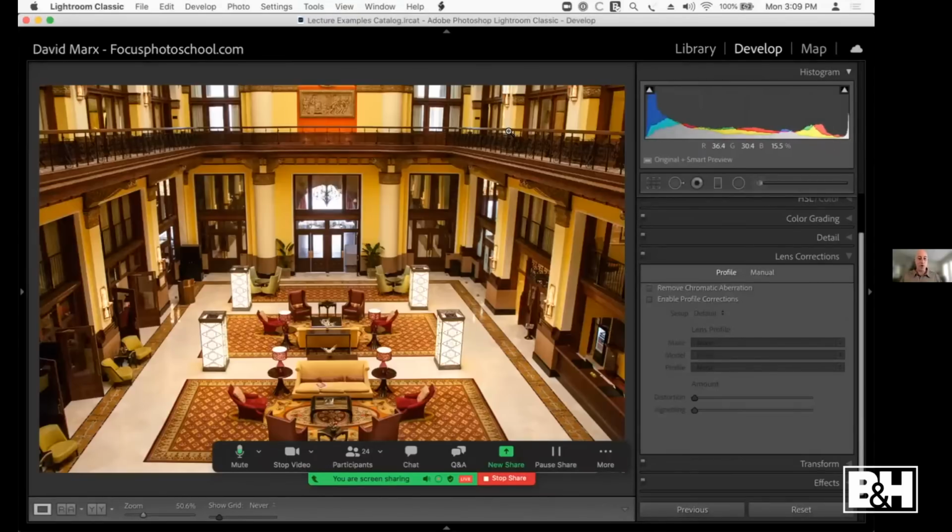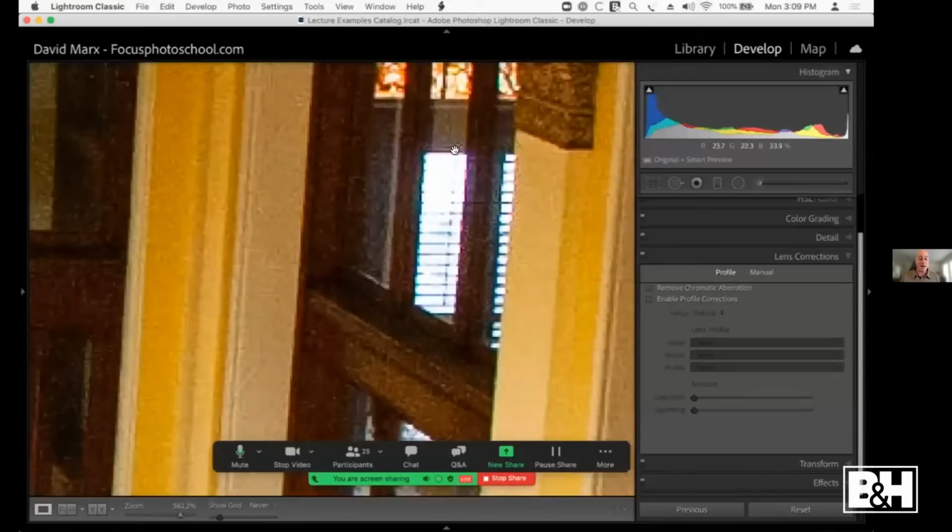In this photo, I'm photographing the inside of a gorgeous hotel lobby. This is in Nashville, Tennessee, a beautiful Union Station old train hotel. And in this case, I'm going to show that there is indeed that chromatic aberration.